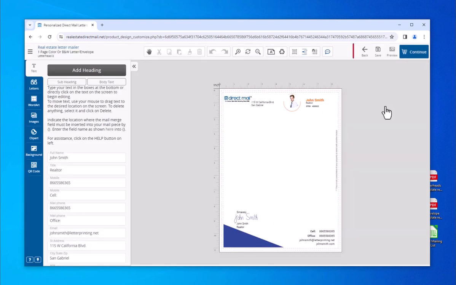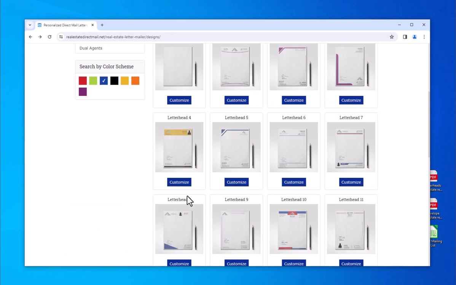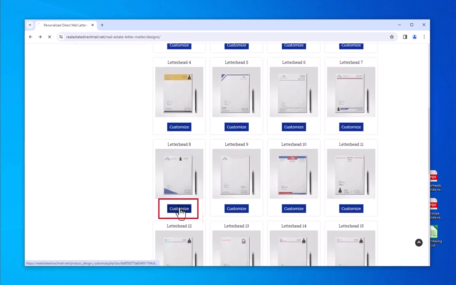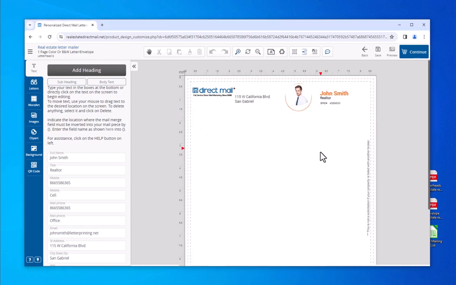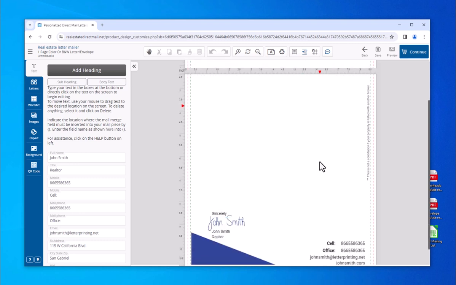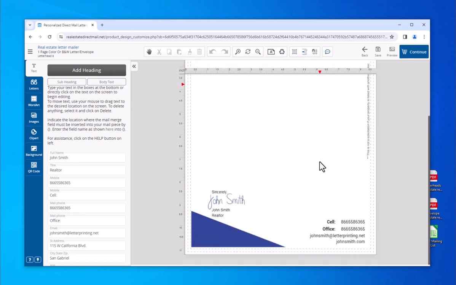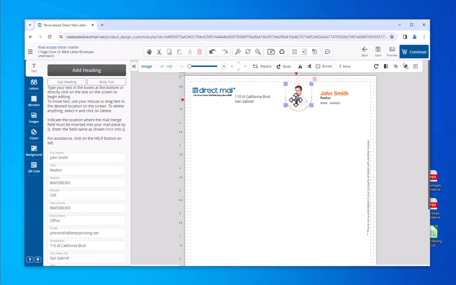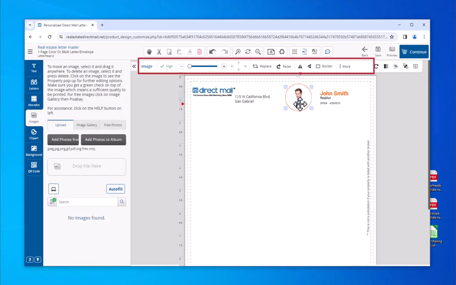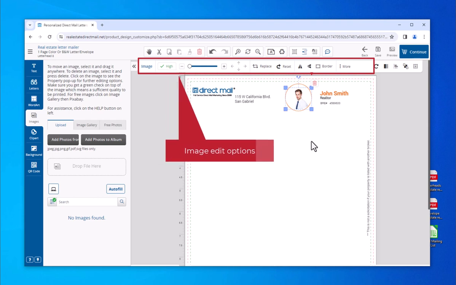If you select a template and wish to change, hit the Back button. You will notice that your profile information is automatically entered. You may need to fine-tune logo positioning or image size on some templates. To adjust design elements or text, simply click on them. Depending on the element selected, text or image, your edit options appear here.